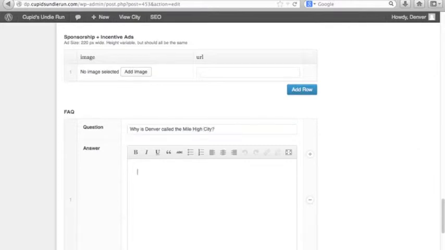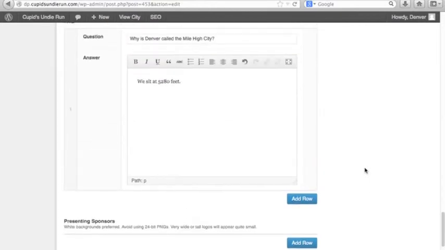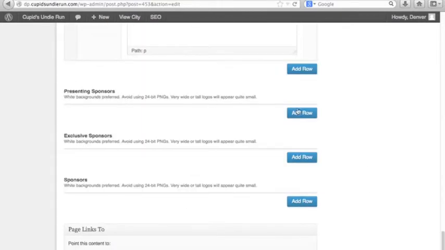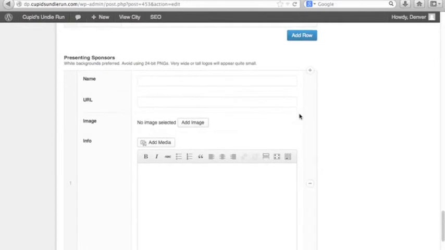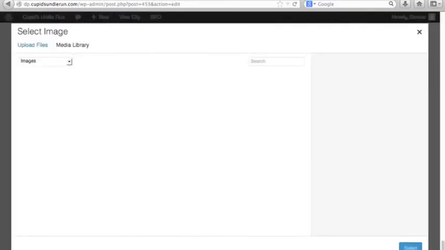Okay, I've jumped ahead of myself here, but there's an FAQ section, and we will have national specific information on here. But for city specific information, like where do I park, where do I take the light rail to, or the train? Okay, I'm jumping ahead of myself. I suck at this. For presenting sponsors, just enter in the name, the URL of the presenting sponsor, image, and it's as easy as that.